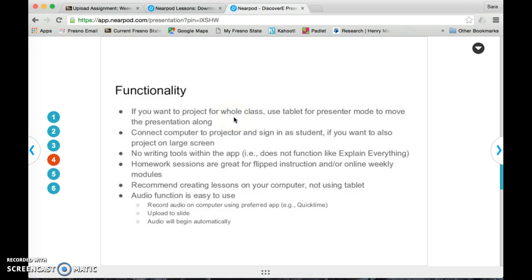If you want to project for the whole class, you need to have a tablet and a computer. So you would use your tablet for presenter mode to drive the presentation along, and then you would connect your computer to a projector and sign in as a student. There's no real way around that.